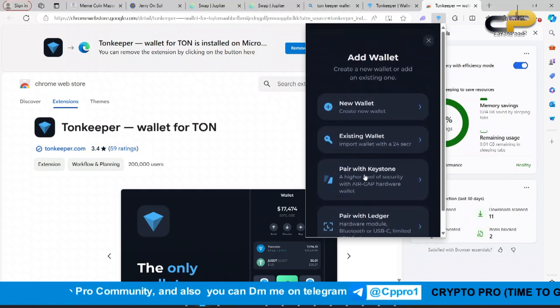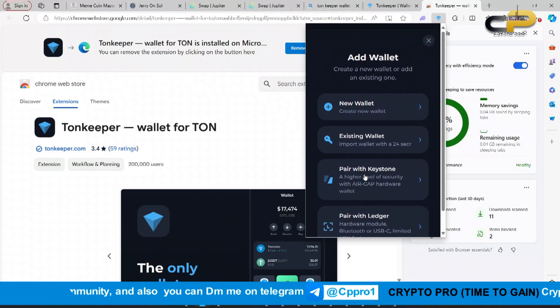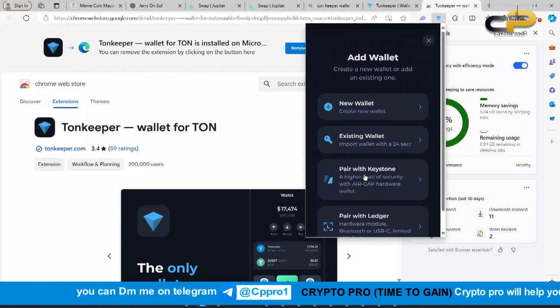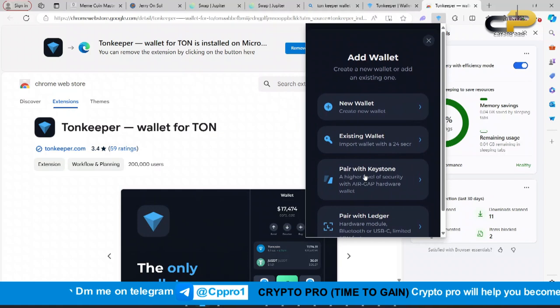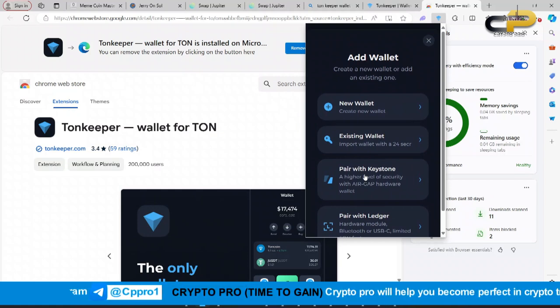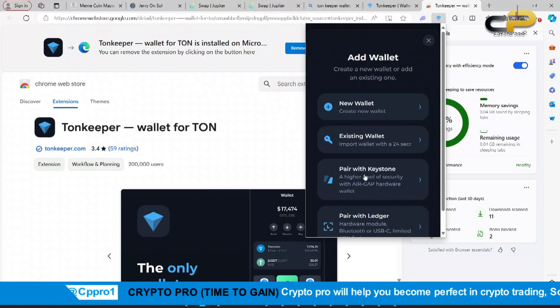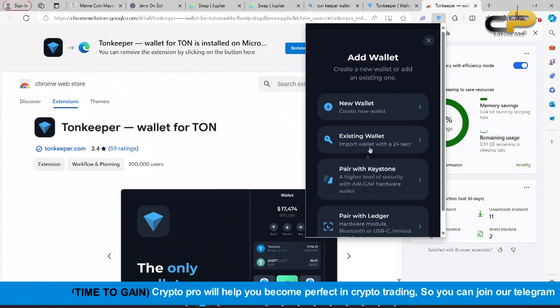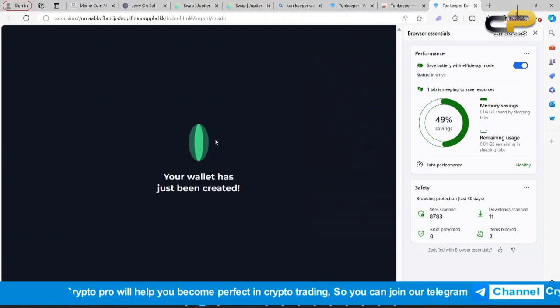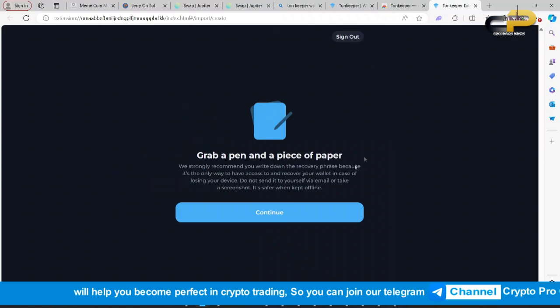So for example, we are new to this Tonkeeper wallet, so we go to what? Create a new wallet. But let's take it that if you already had an existing Tonkeeper wallet, maybe you lost your phone, but you have your 24 secret phrase for your Tonkeeper wallet, you just have to go to existing wallets and key in those 24 words, and you get your wallet back. So we are new to Tonkeeper, so you press on new wallet, right? So something like this will show on your screen.